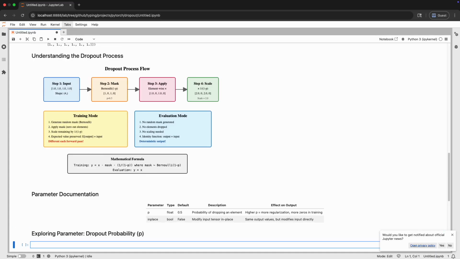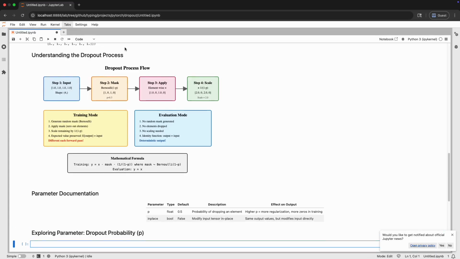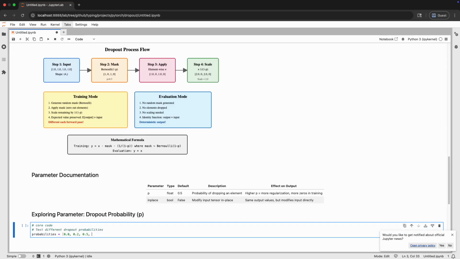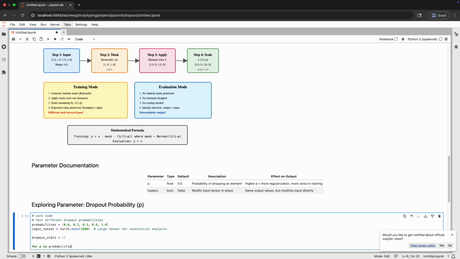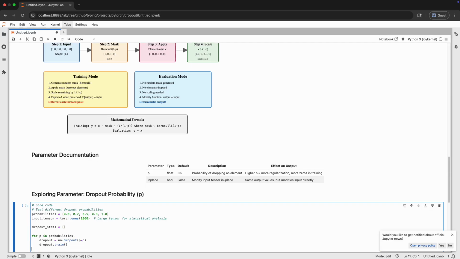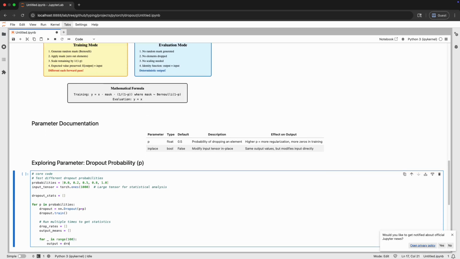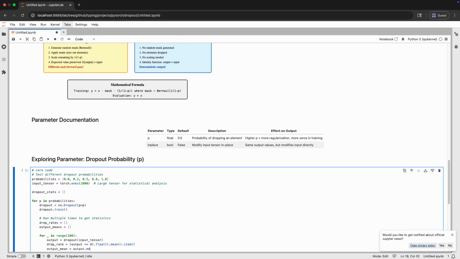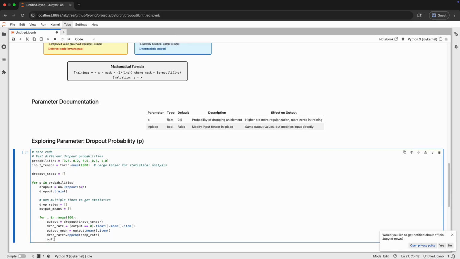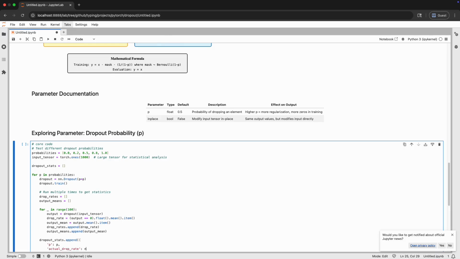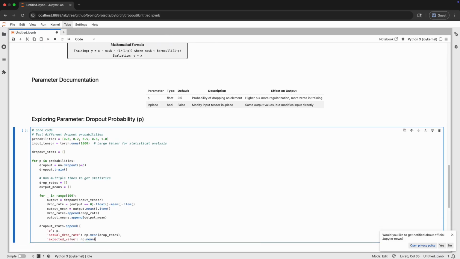Now let's explore how different Dropout probabilities affect our data. This is a comprehensive test of different Dropout probabilities. We're testing 5 different values from 0 to 1, using a large tensor of 1,000 elements to get statistically meaningful results. For each probability, we run the Dropout 100 times to calculate the actual drop rate and verify that the expected value is preserved. Notice how the scaling factor increases as p increases. When p equals 0.5, we scale by 2, and when p equals 0.8, we scale by 5. This aggressive scaling is necessary to maintain the signal strength.